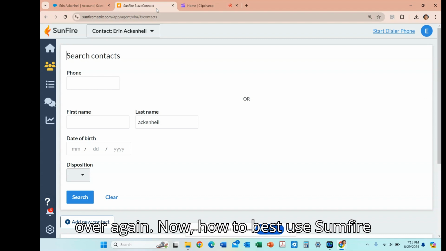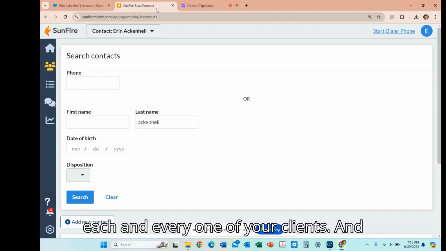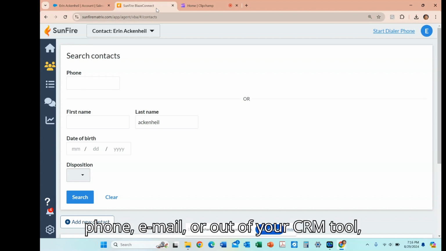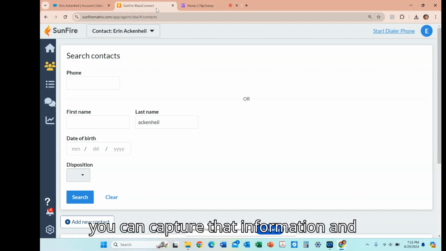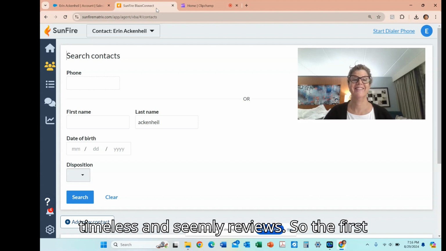Now, how to best use Sunfire Matrix is to always create a profile for each and every one of your clients. And regardless of how they're updating the information to you, whether that's by phone, email, or out of your CRM tool, you can capture that information and update it in Sunfire to really have timeless and seamless reviews.